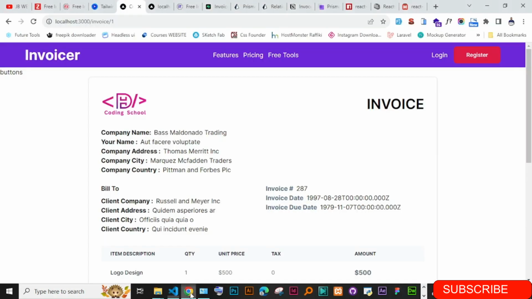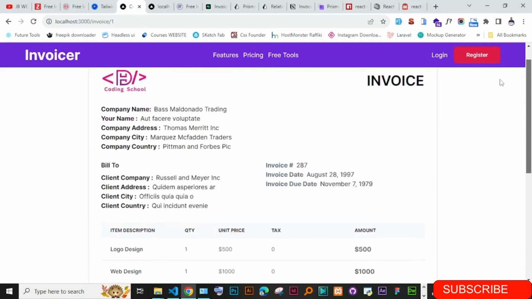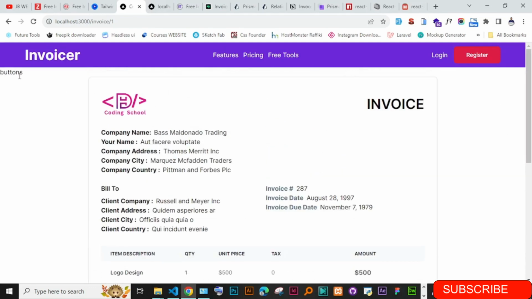Let's see if this actually changes the format here. Okay, so it changes the format. That is great, it changes the format, and this is looking nice. Now the only thing we need is to put these two buttons, the print button and the send.